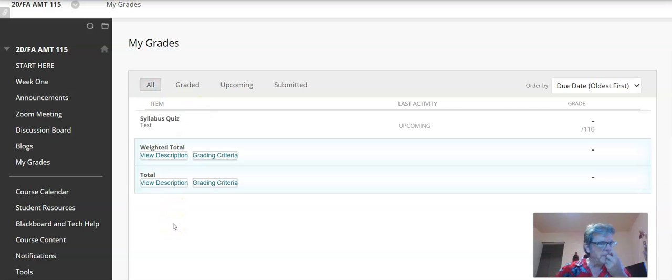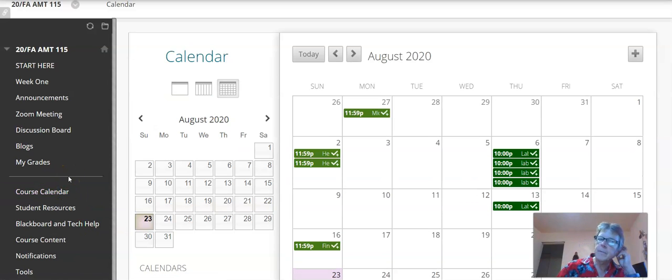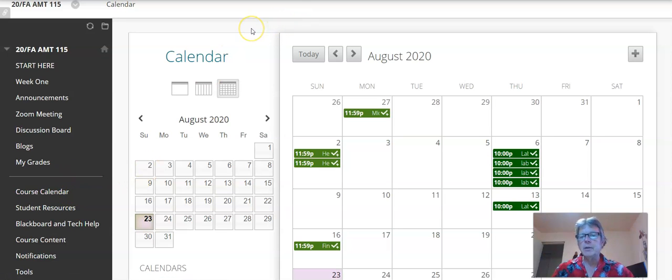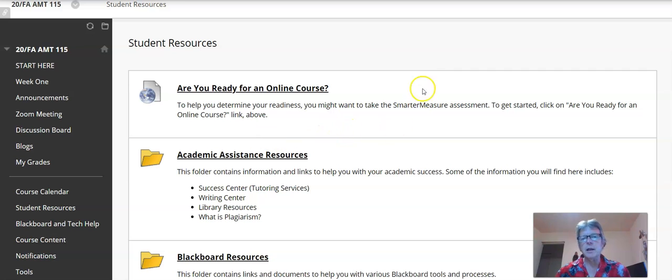Okay, so the next thing I want to show you is the course calendar. On the left here is course calendar. So we clicked on that link, and here's the course calendar, and it will also show things like due dates on the course calendar, or if there's a Zoom meeting or something like that, should be here on the course calendar. Student resources. This is just a lot of things.